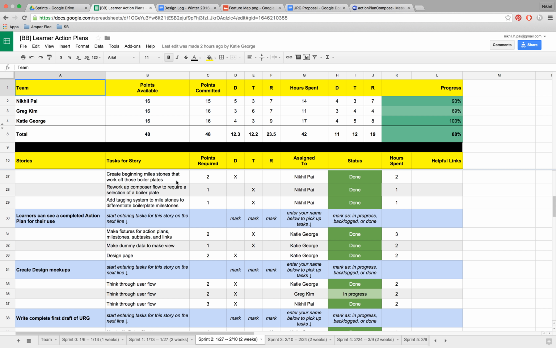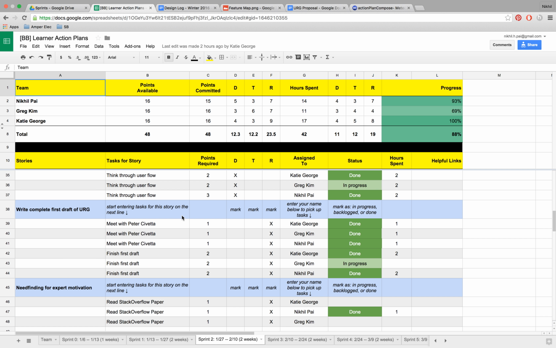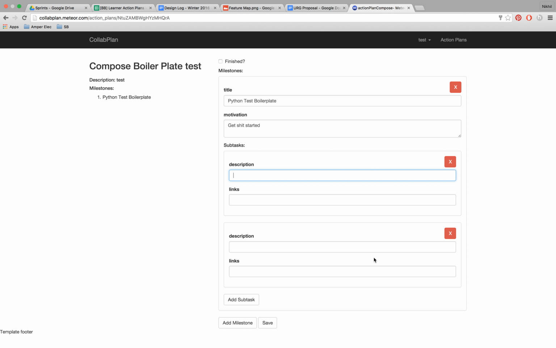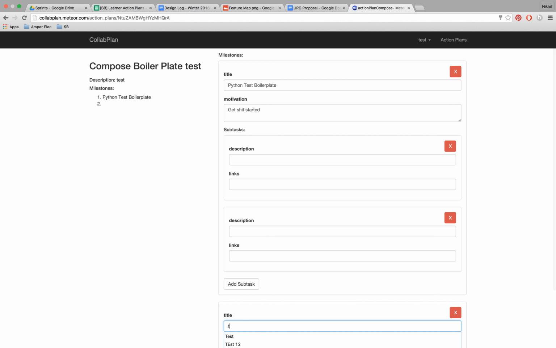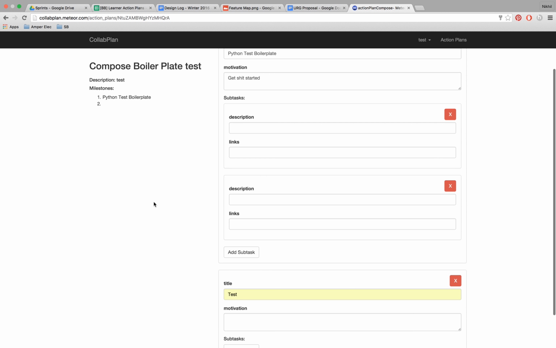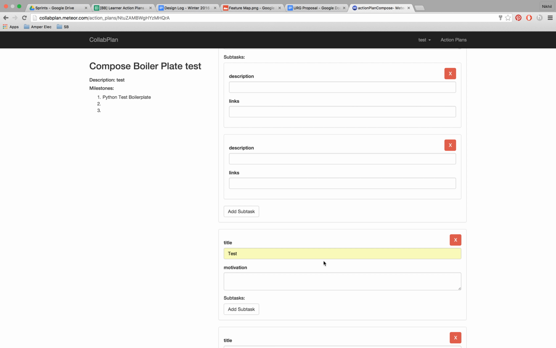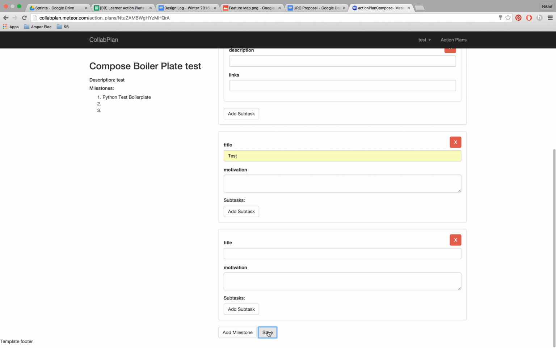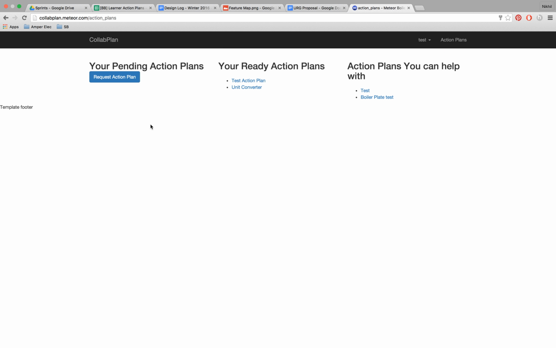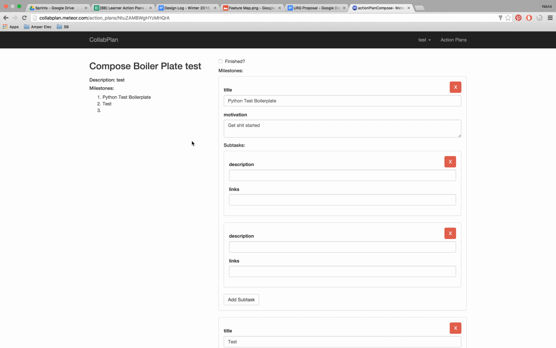And then in terms of feature build, we chose the two features that we want to do for this week. On the expert side, showing an overview of milestones as you compose your action plan. So say we have here a milestone, which is Python test boilerplate. You can see that off to the side. If you add a new milestone, that gets added here. So you can start typing, and sometimes it will show up on the side with the new title. I think when you hit save, it will do that. Yes, so it shows up, so you get an overview of what you're writing. That way, in case you get lost, you can just reference this quickly.